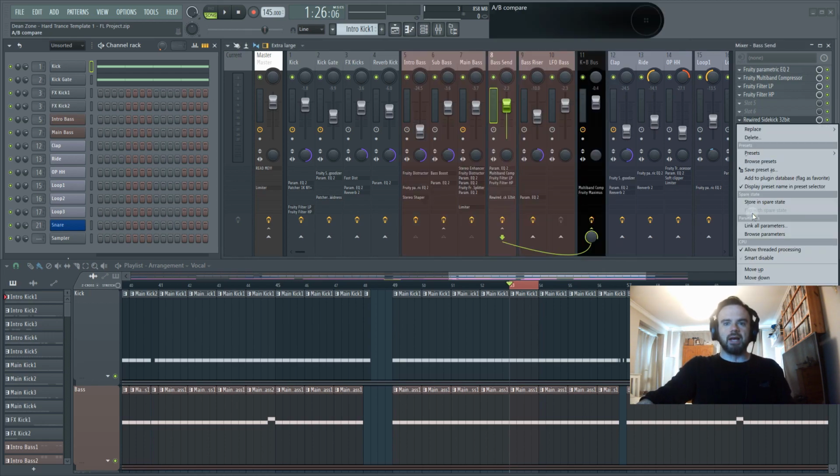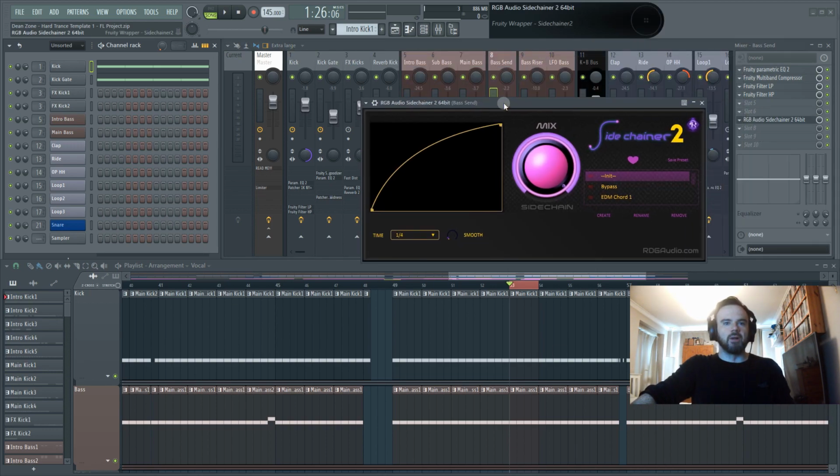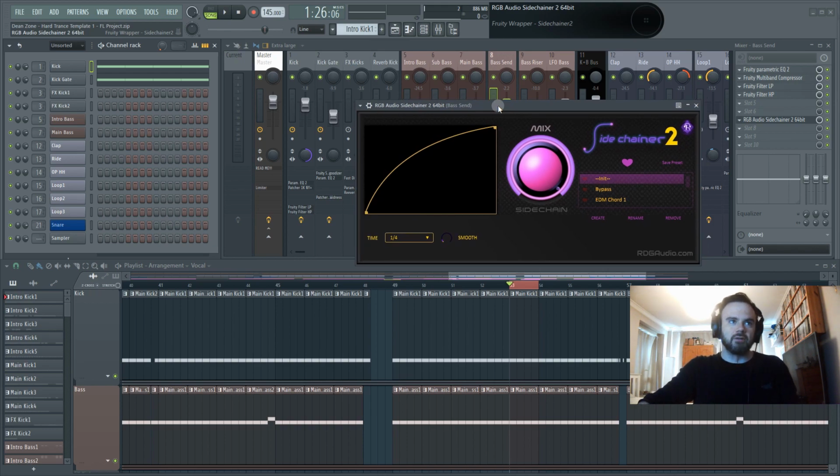Okay, next one we have is RDG Audio SideChainer 2. Now, if I'm honest with you, I needed a fourth one, and I found this because I already had the other three. I needed a fourth, so I've never actually used this. Bear with me a minute while I try and get something to work.